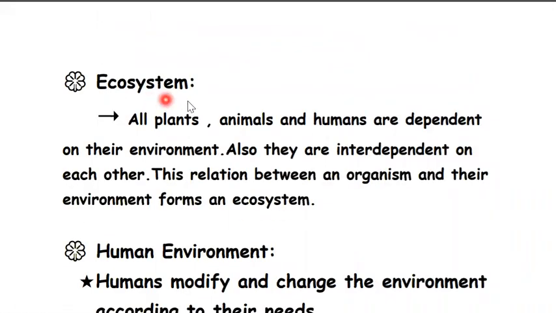Now let's learn about the ecosystem. All plants, animals, and humans are dependent on their environment. So we all know that plants, animals, and humans are dependent on the environment for various needs. Also, they are interdependent on each other. How? Plants give oxygen to animals and humans for breathing. Also, plants are food for animals and humans. Animals and humans give carbon dioxide to plants, and also they help in seed dispersal. So this is how plants, animals, and humans are interdependent on each other.